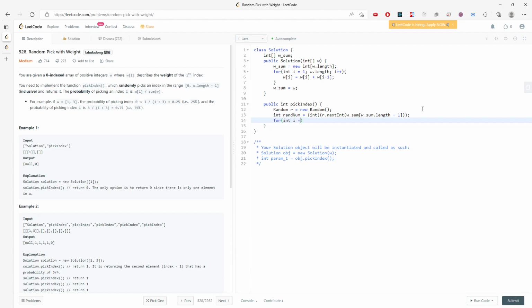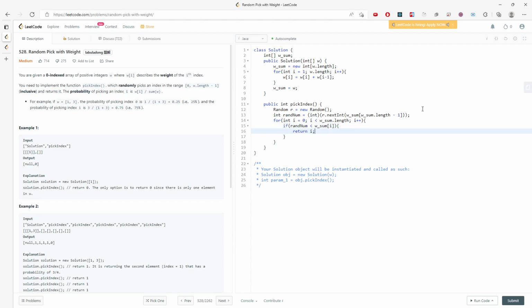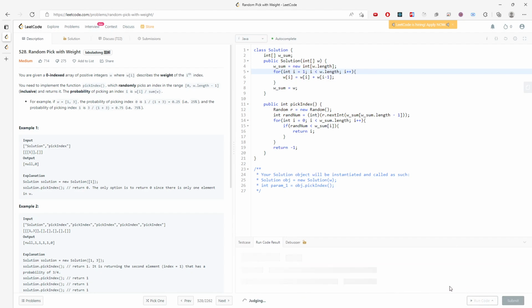So I'm going to traverse the entire array from left to right. And then if my random num is less than w sum at the current index i, I'm going to return i. So again, if you don't know what the probability is, you can rewind the video and see my explanation. And if you cannot find anything, you will return -1. And then this is the solution. If I have zero typos, I do have a typo, at line 5. I less than w sum length. And then this is the solution.